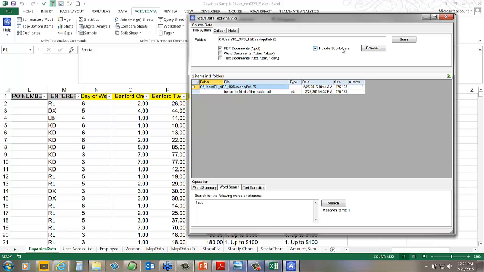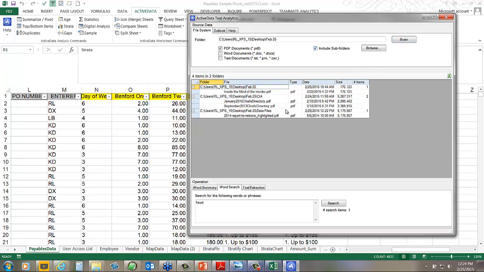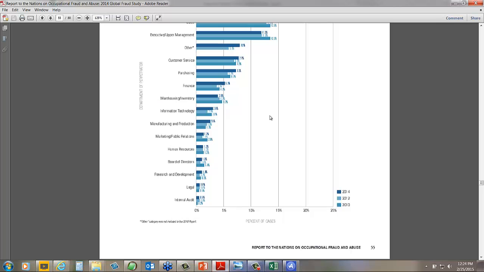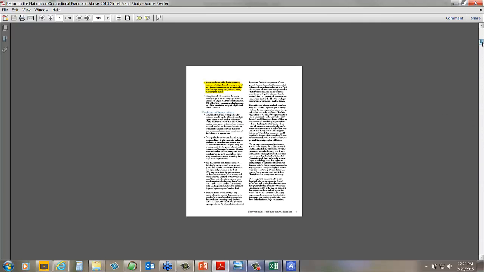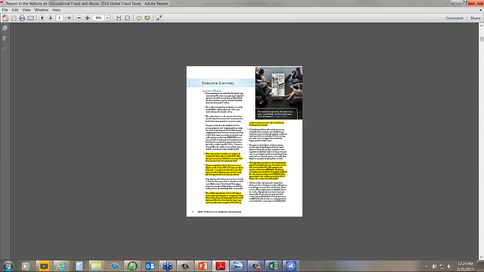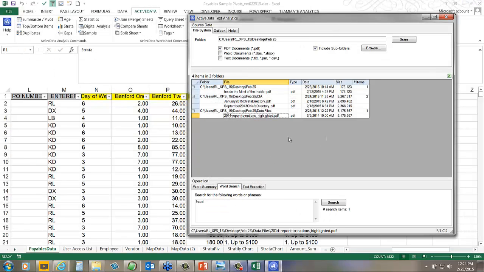Let me include subfolders, and I'll scan again. Hopefully you're seeing this, but it's really quick. It went through the reports of the nations, and it went through these other reports. It actually tells you the number of items where it identified that particular item. My understanding is if I double click on that, I'm pretty sure it even highlights in the PDF where the word fraud exists. I know it does it for text files and Word documents as well, so it'll find things really, really quickly for you.